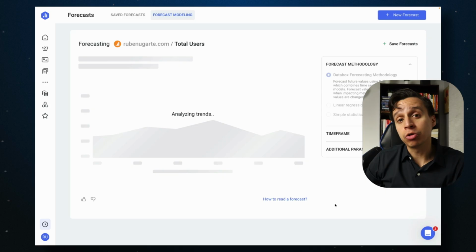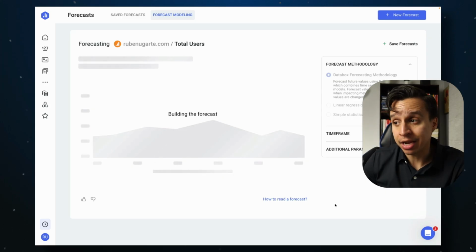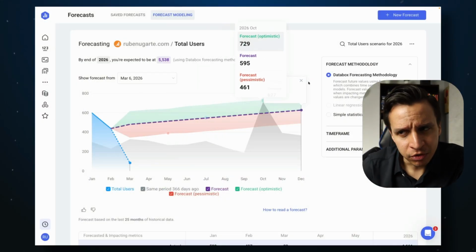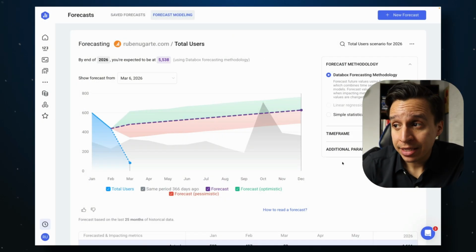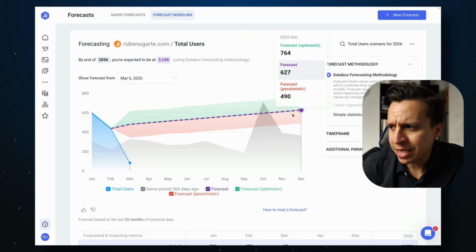I have to go and pull historical data from Google Analytics and ensure it is within the same Databox account. Again, from your perspective, it is all happening behind the scenes. It might take some time, and then once it's ready, it will display it for you. Yeah, so I'm back. It took about 4 minutes to do everything. Now, it would be expected to be about 5,500, assuming I'm using the same strategies from the past year. We have an optimistic forecast, a regular forecast, and a more pessimistic version.